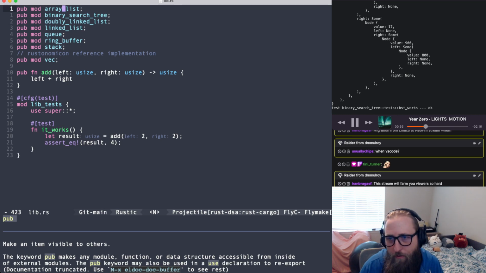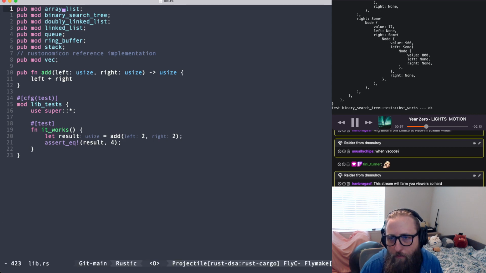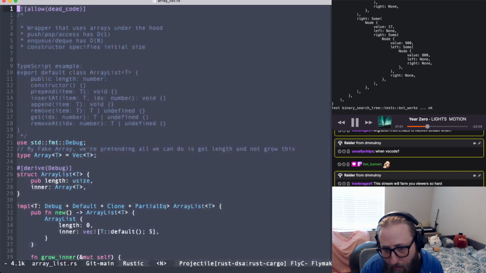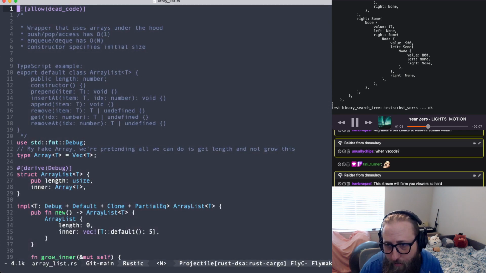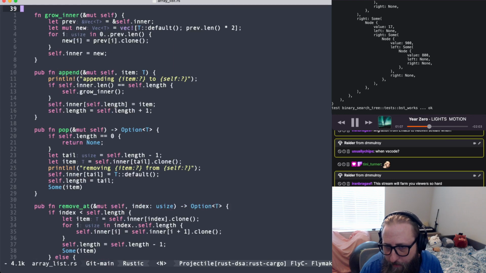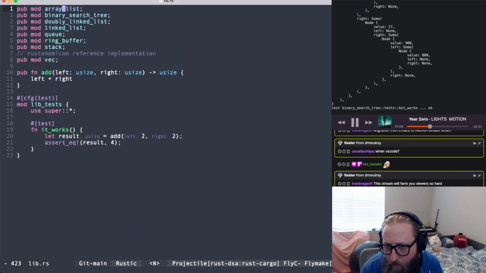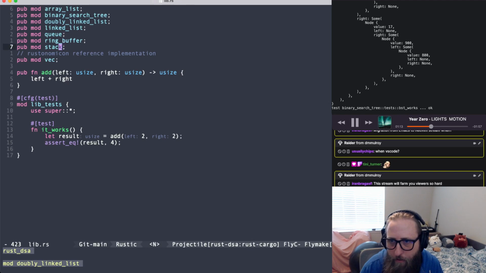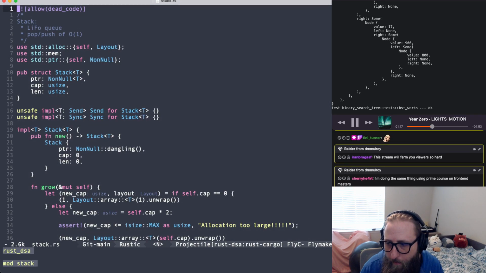Yeah, so we started with an array list, which in Rust is a Vec. There we go. Look at that. And that was fun. Then we moved on to stack, and here we used unsafe Rust.